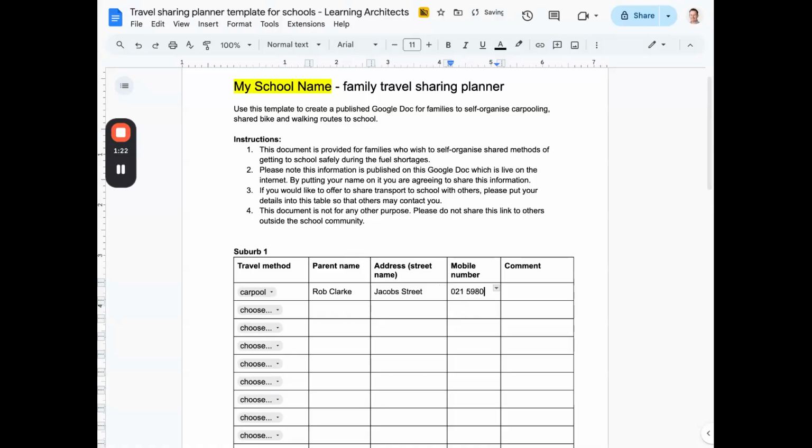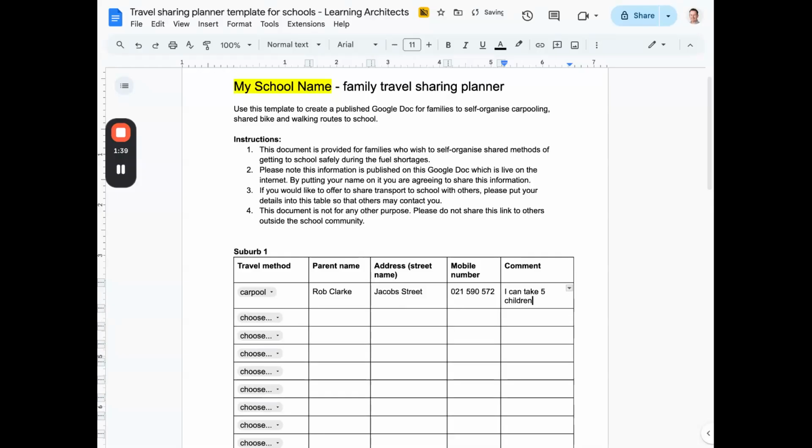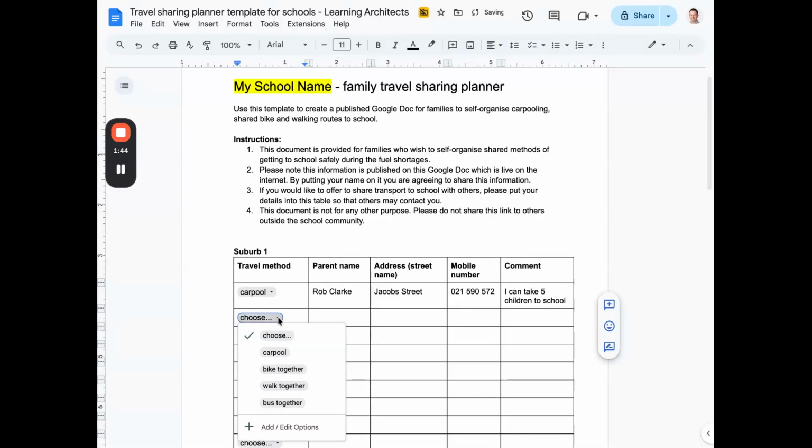Okay, so the reason for that is so that then others in your community can contact them and organise, in this case, carpooling. So a parent may put in here, I can take, I don't know, 5 children to school. Okay, so I've set this up so that it's got a drop down for carpooling, biking together, walking together, or busing together.